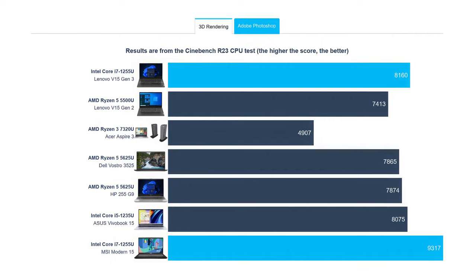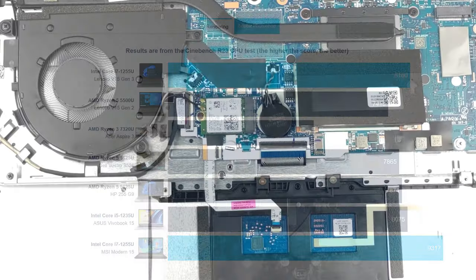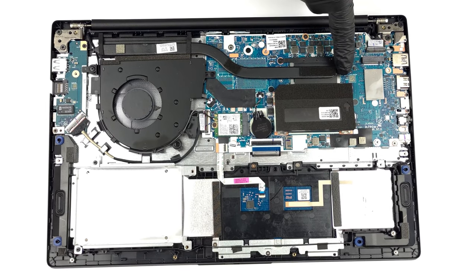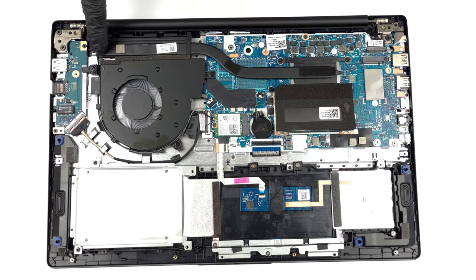However, the MSI Modern 14 with the same CPU does perform better in Cinebench R23. The lower amount of performance can be due to the cooling, as our stress test shows that the CPU doesn't like to be pushed for longer periods of time.